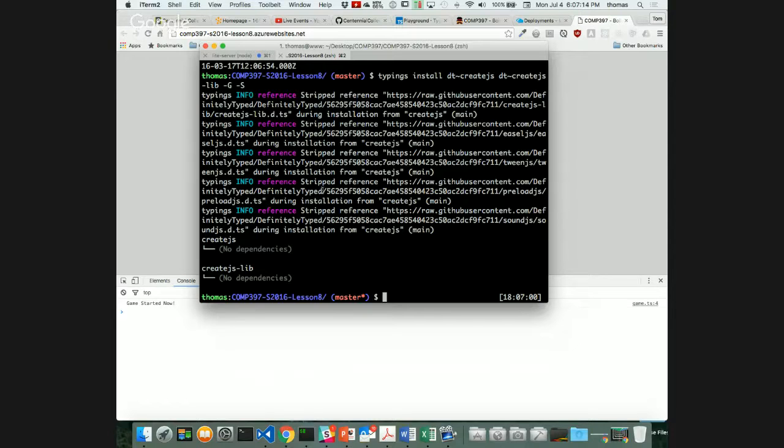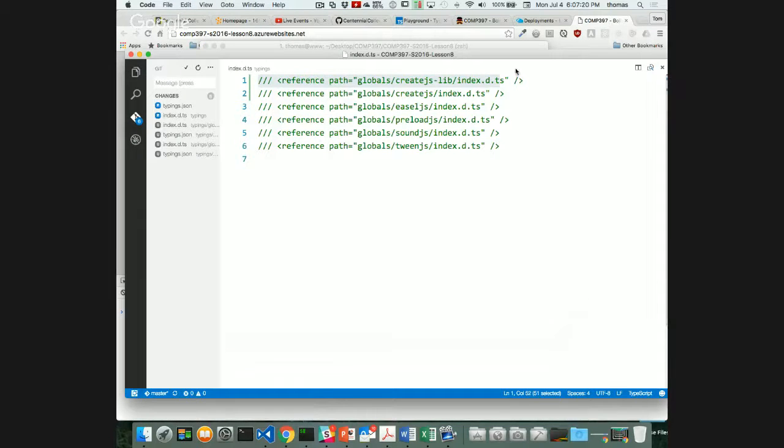Okay, so I've done all this stuff, and if I go back to here, notice that I got a bunch of reference paths now, right? This is good. But this is all in my index.d.ts file. I want to be able to reference that, but I don't want to do it by going to typings, globals, index.d.ts. I only want to do that one time.